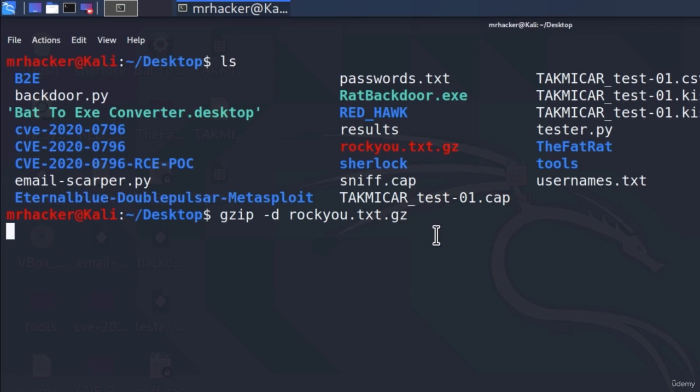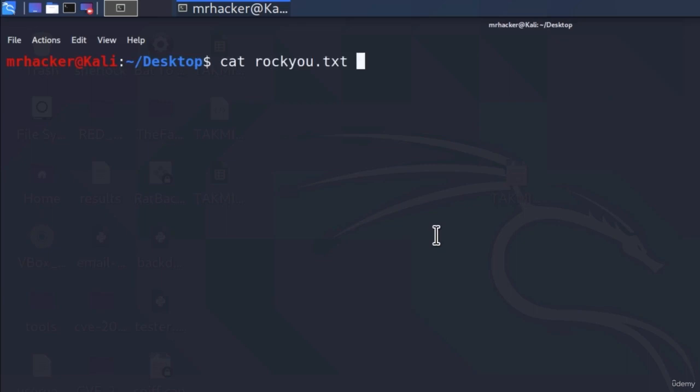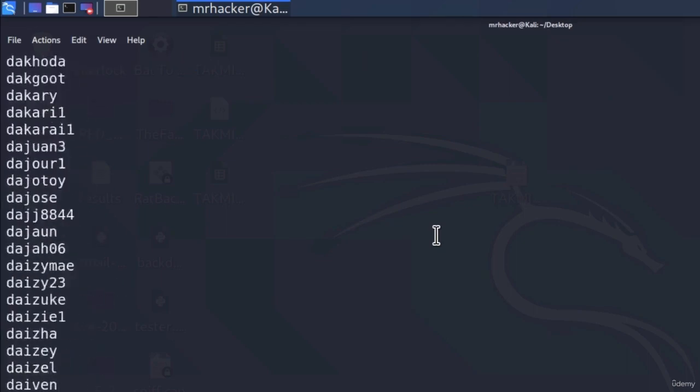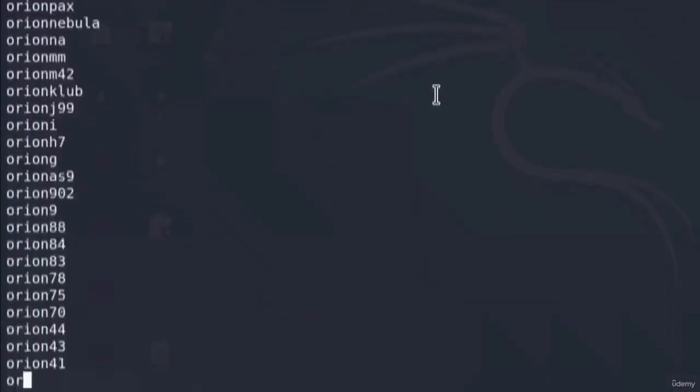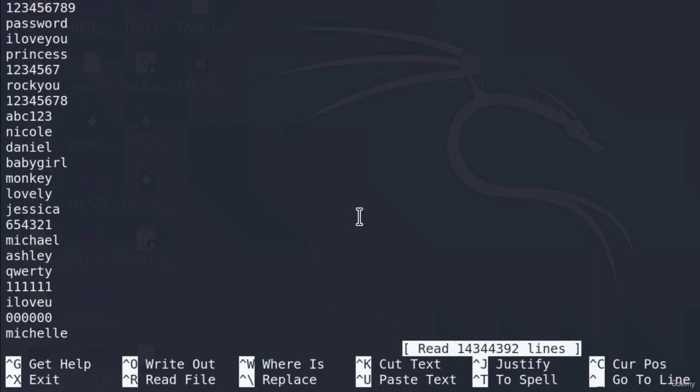If I press enter, you will see that this file is so big that it actually takes a couple of seconds for it to get unzipped. And if I were to actually try to cat that file, you will see this will go on forever and ever. Now I can Control-C this and nano that file if I want to make some changes or add some passwords, and you will also see that this takes a couple of seconds as well due to the file being so big. Down here we can see it has 14 million passwords.